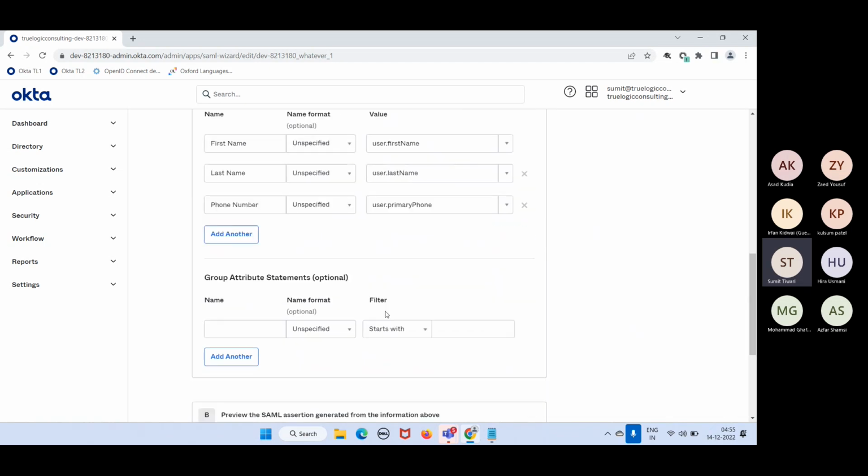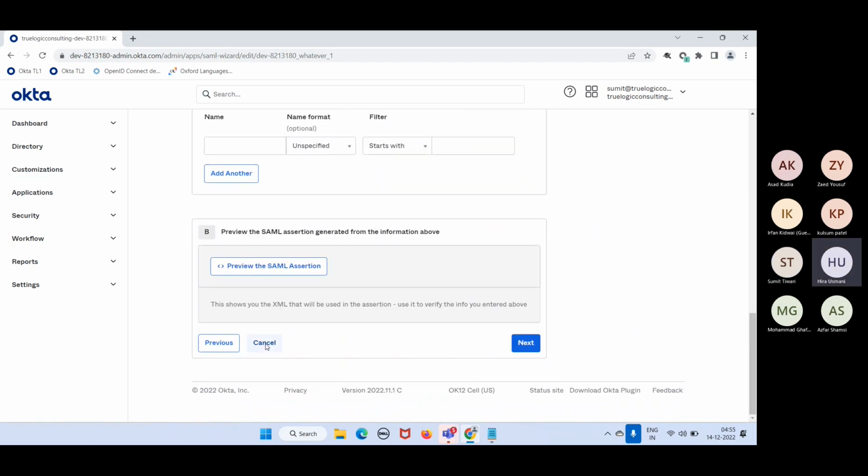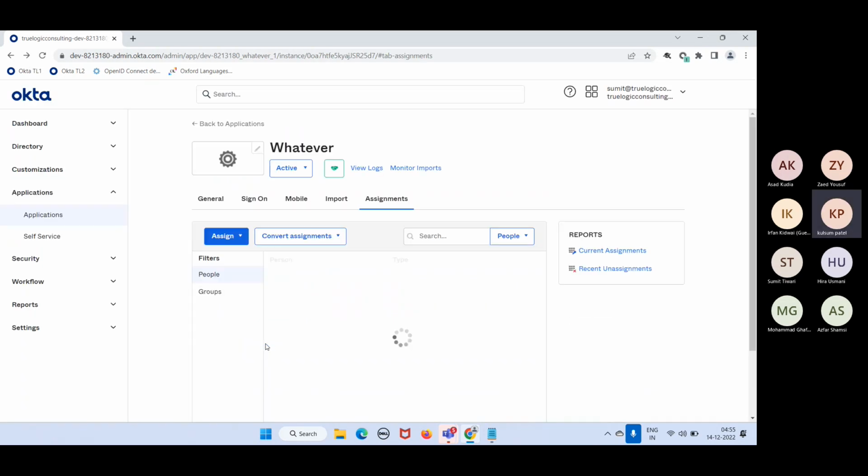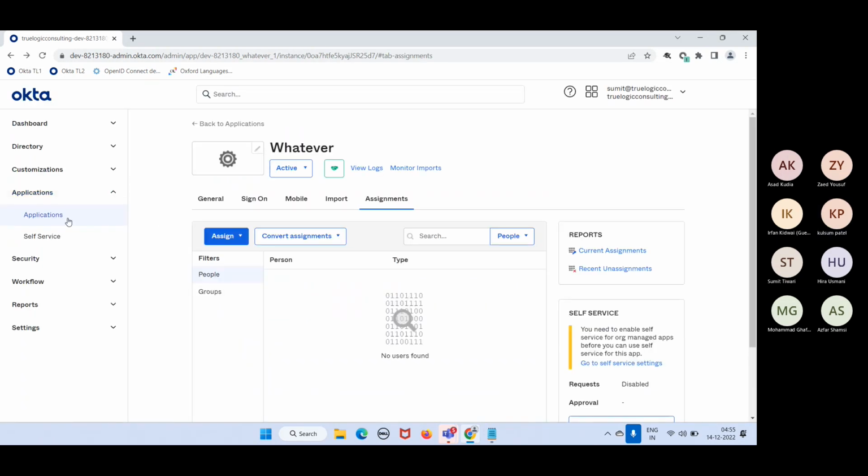Any question? No. Nope, not yet. Okay. Now, what are the different types of flows we can have in SAML?